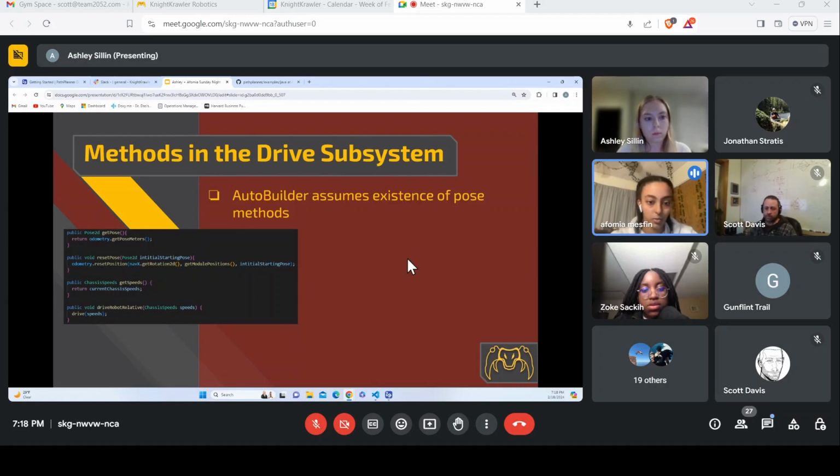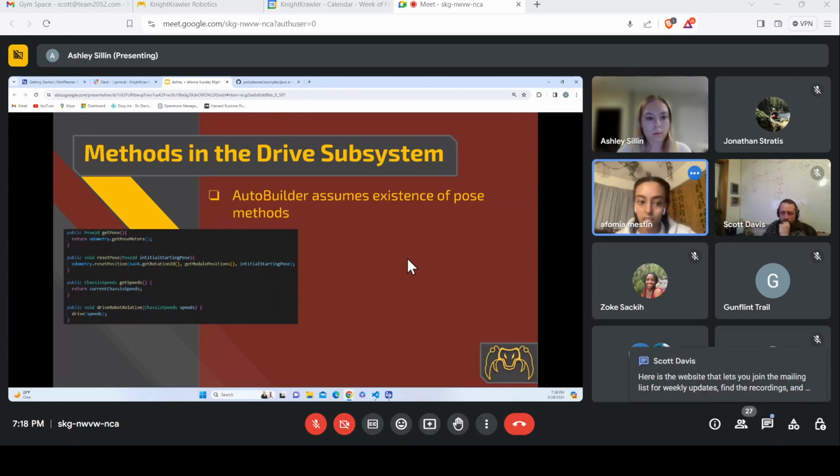The next one is reset pose, which is useful because it resets the odometry if the robot has a specific starting pose in your auto, or not a specific starting pose. If you choose to have a starting pose inside your auto, this method is just the one that resets your odometry. Get speeds is the robot chassis speed supplier.